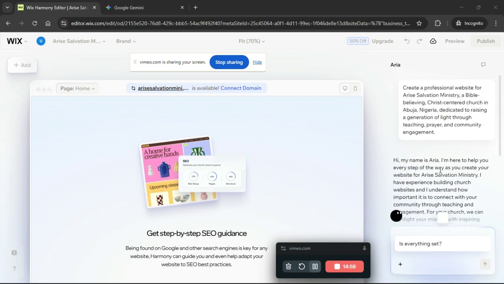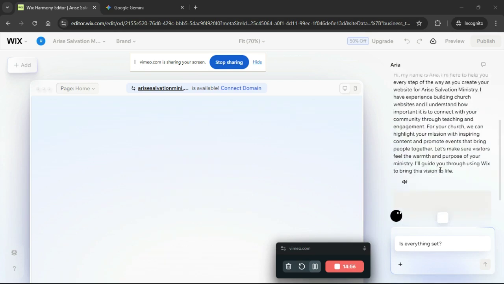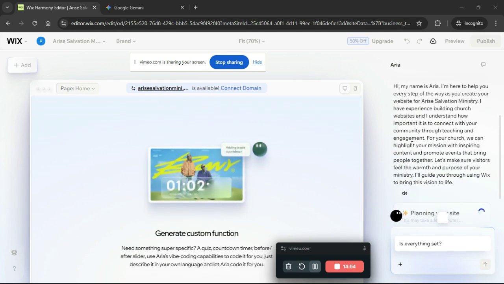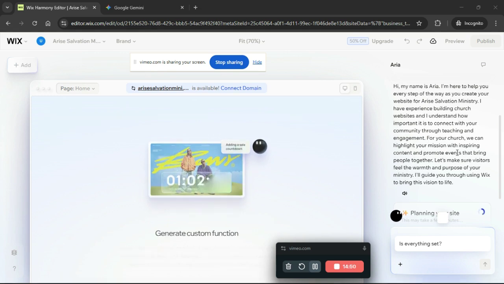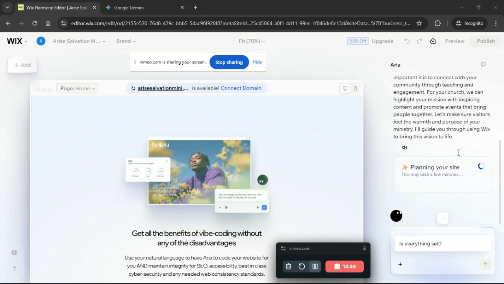Right. So the AI is still working, it's just trying to introduce itself. It says for your church we can highlight your mission with inspiring content. So it is still doing some process.